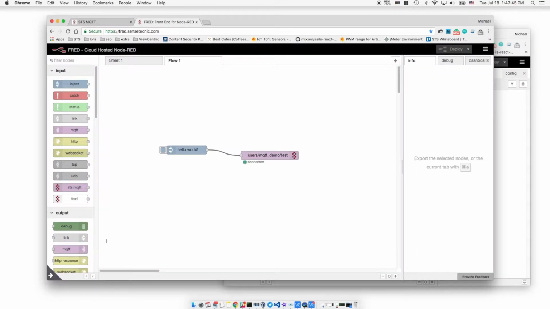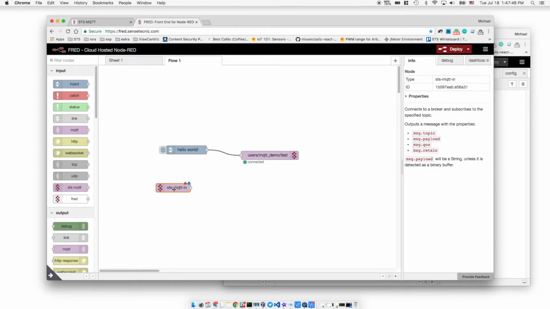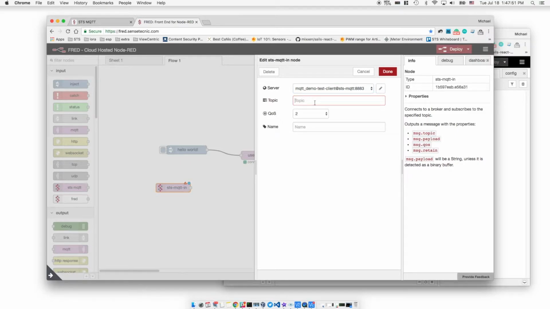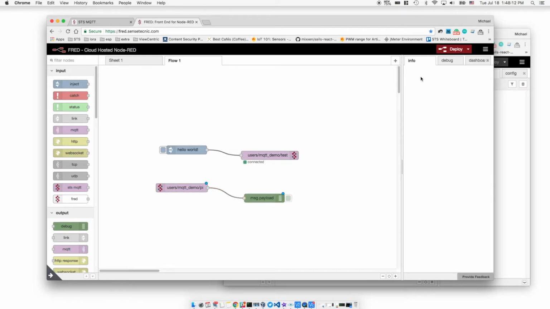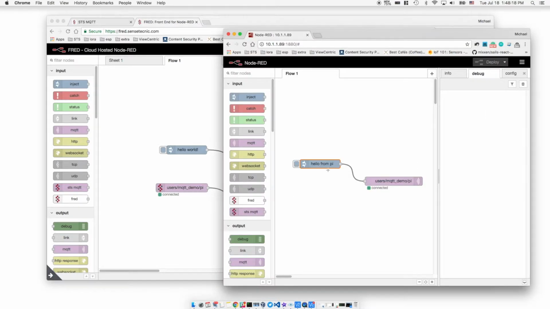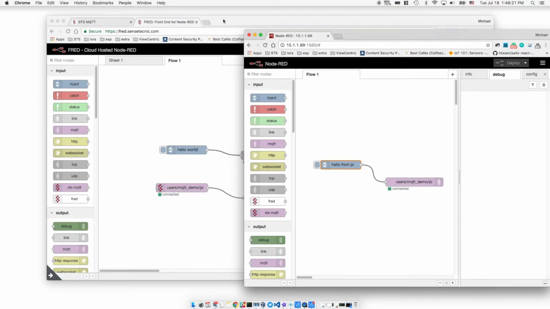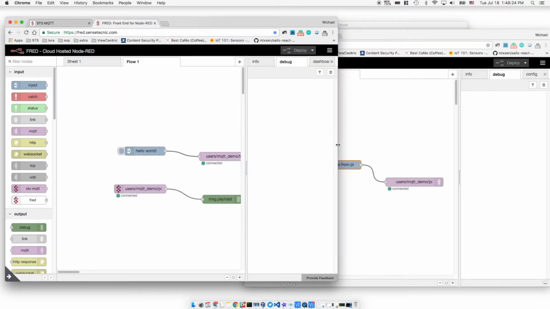Now we want to be able to subscribe to the message on Fred. We can do that by using the STS-MQTT in node and using the same broker we added earlier. We'll also need to set up the STS-MQTT in node to subscribe to the correct topic. All nodes should be connected after that. You can then publish a message from the Pi and view it on your Fred instance. Let's do that now. And now, when we click on the inject node on the Raspberry Pi, it appears in the Fred instance in the debug window.